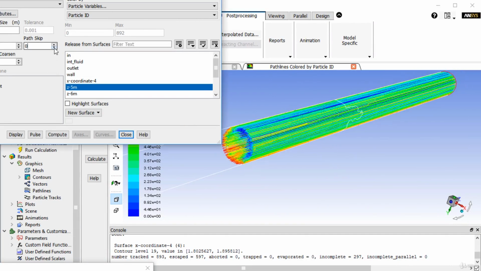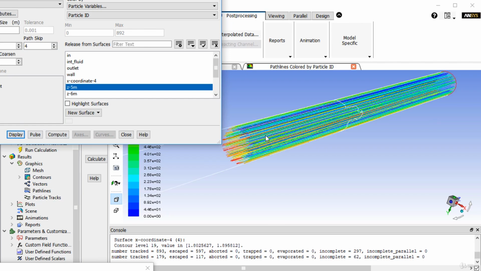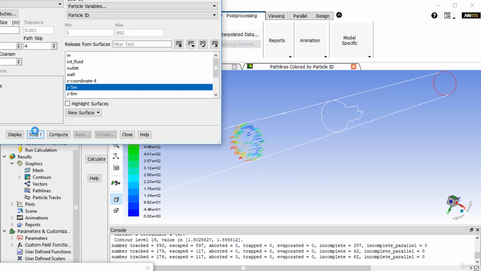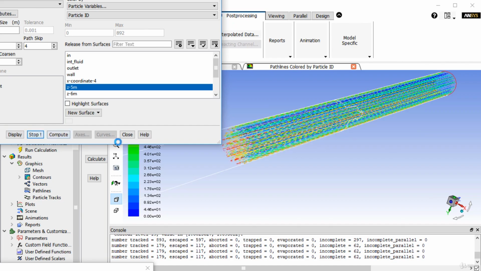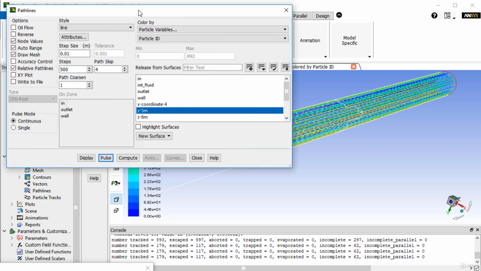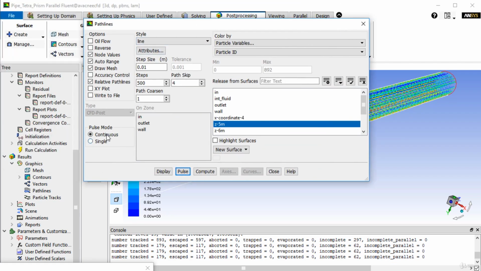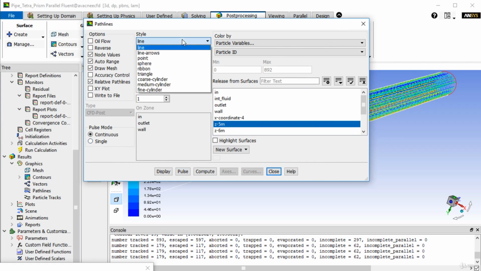So it's just releasing the path lines from this plane. You can skip some path lines. So you can skip, let's say, 4 path lines, and the 5th one will be displayed in this way. And also you can have the continuous mode. You can pulse them, so from the single to the multiple. So it will show you how they are traveling through the length of the pipe. You can make it continuous and pulse. So path lines will be pulsing at some pace. And then this is a continuous, this is a single one.